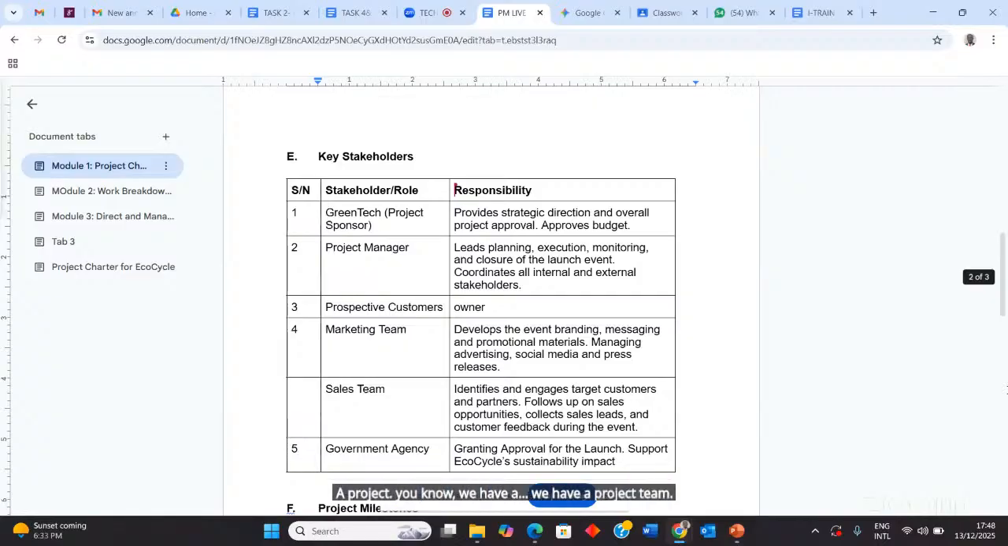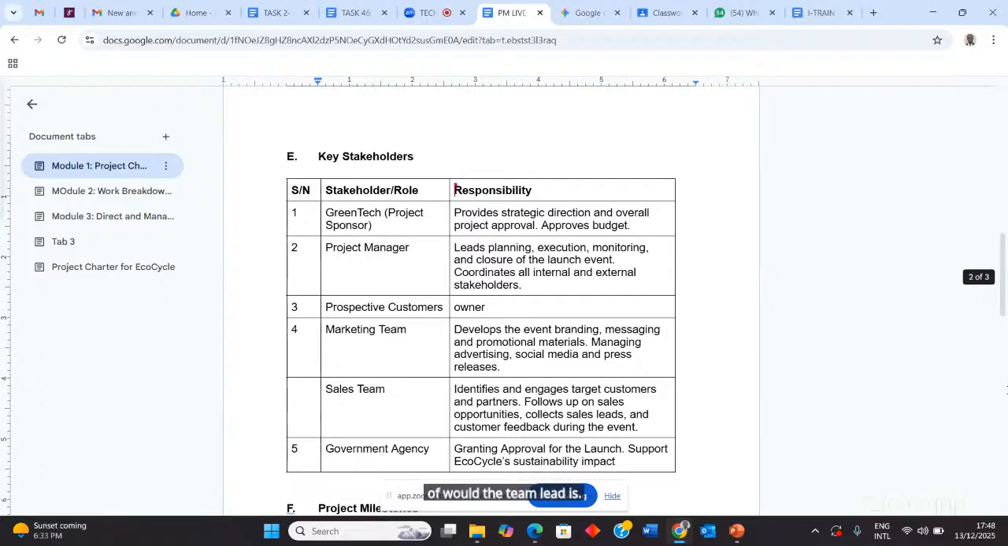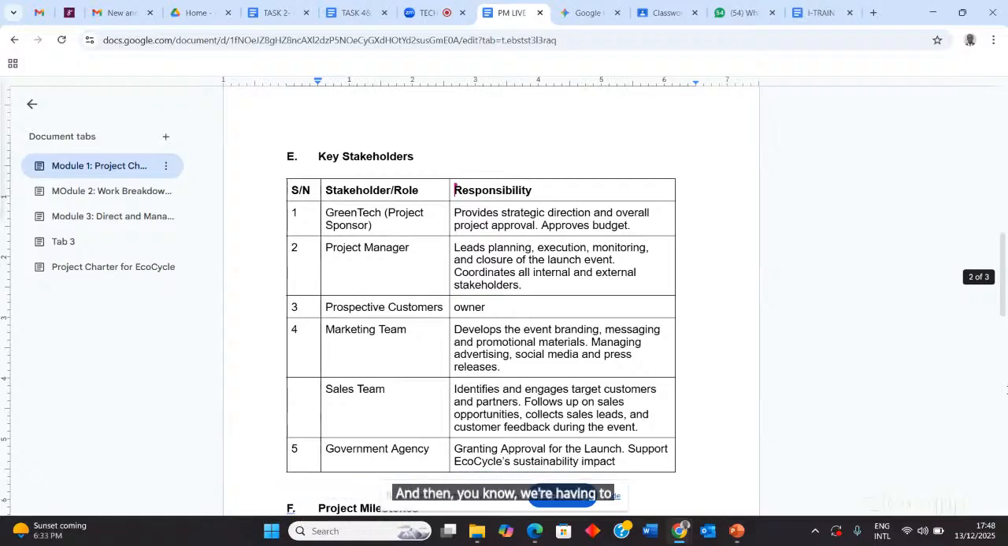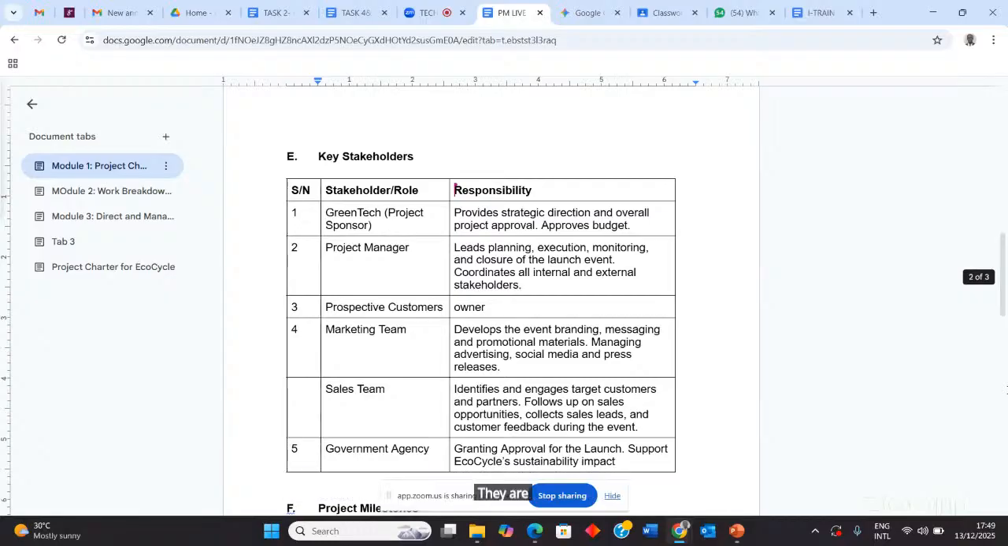It's important that everybody is ready to present to your stakeholders, irrespective of who the team lead is. I'm sure we all saw what just played out now. Formula's network is bad, and then we're having to wait some 10 minutes back and forth over who is presenting and who is not. If you're presenting to someone that wants to drop the money, they are not that patient because time is money.